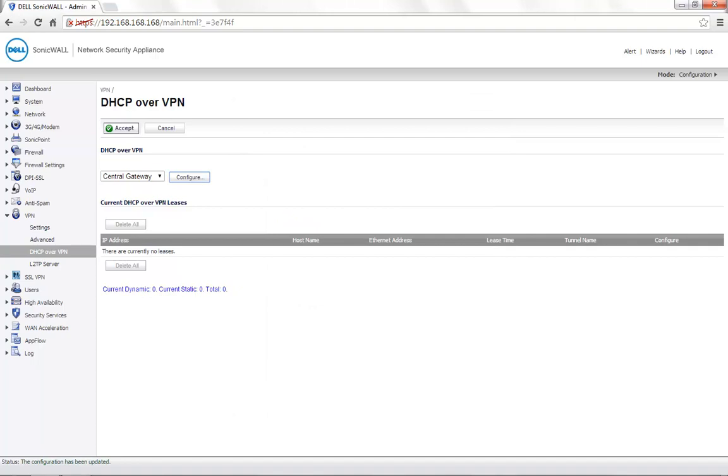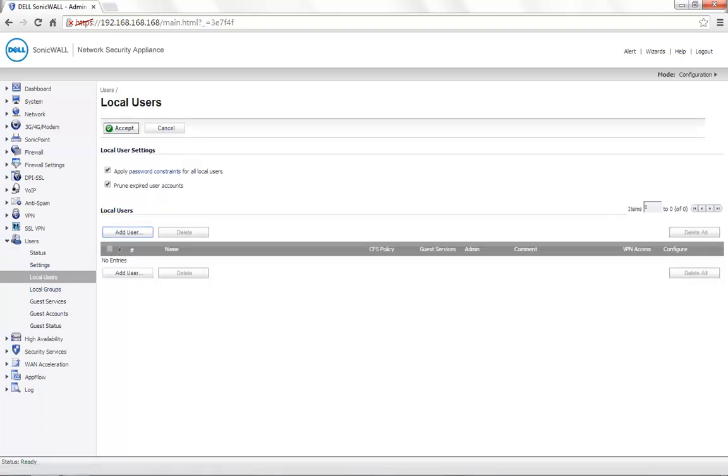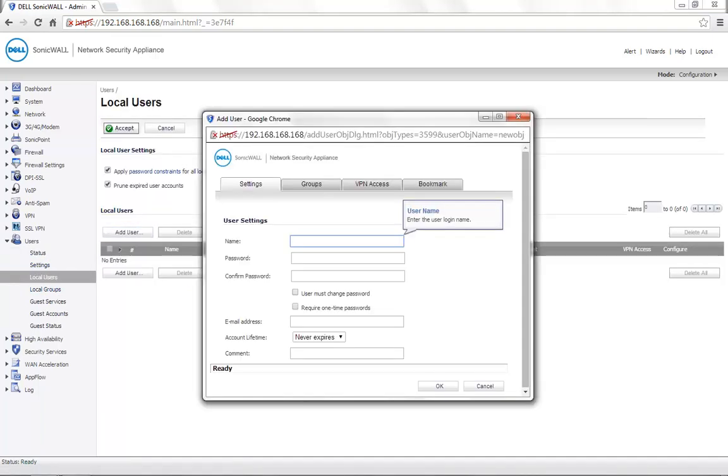Next, we need to configure local users on the SonicWall using which you will be able to connect using the Global VPN client. Go to the Users tab, Local Users, click on Add User. You can provide name and password as per your requirement. For demonstration, we give the name as test and the password as test123.